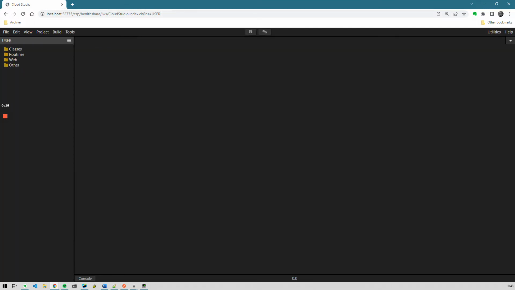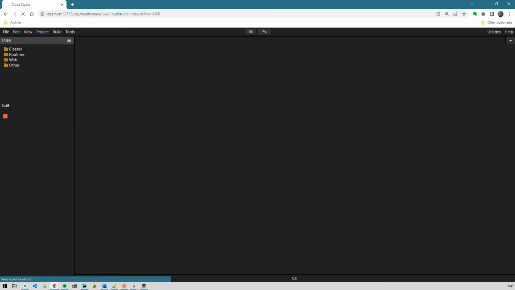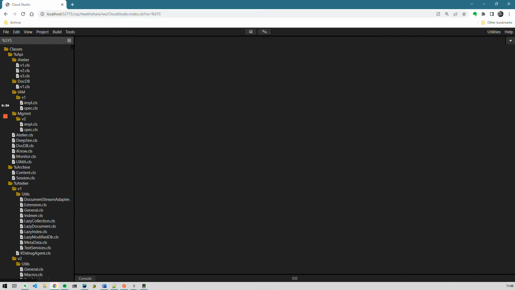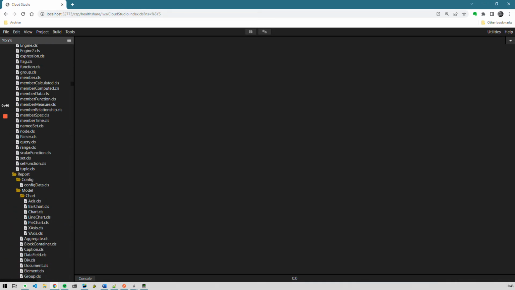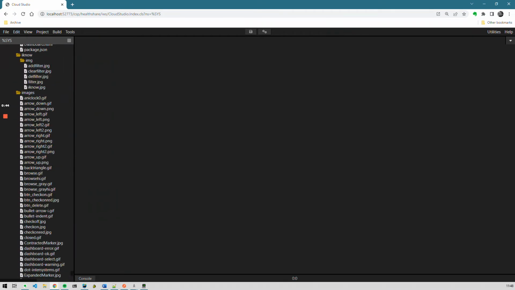In this first instance, I'm going to connect to the %sys namespace. The %sys namespace has around 6,500 source code items, including classes, routines, and CSV files. I'll show that the tree is performant, and we can scroll down just to prove that we have all of those items.